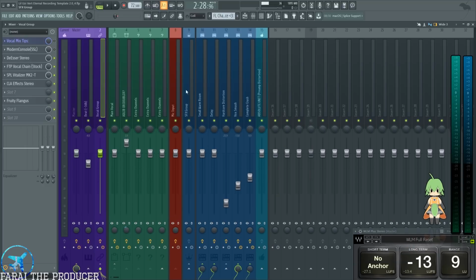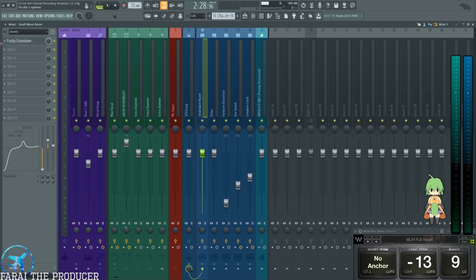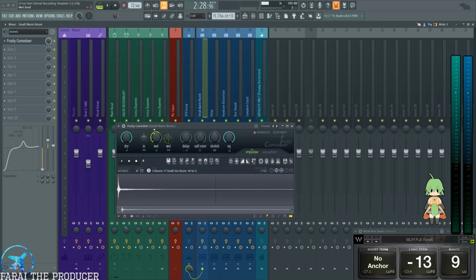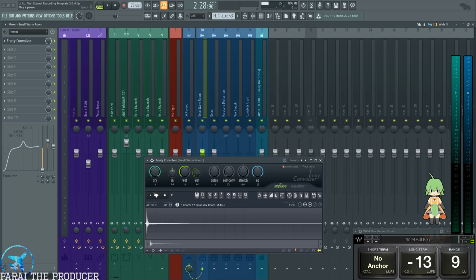But yeah, so I turn these effects back on, and what I've got going on right here is just a bit of Fruity Convolver with a really nice reverb room sound. So that's what we're emulating today.